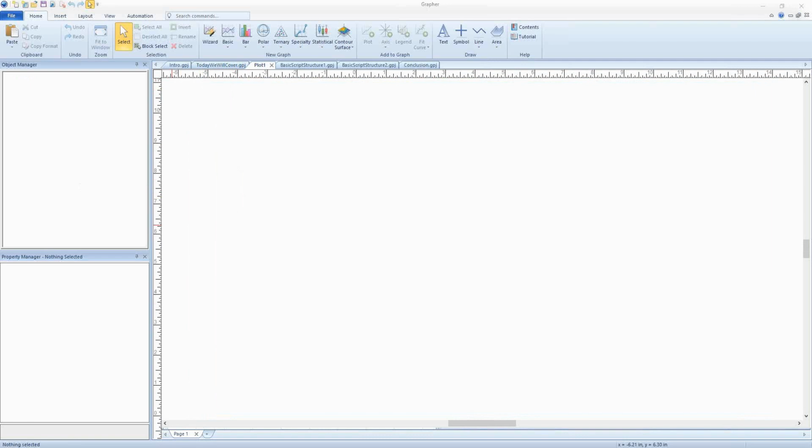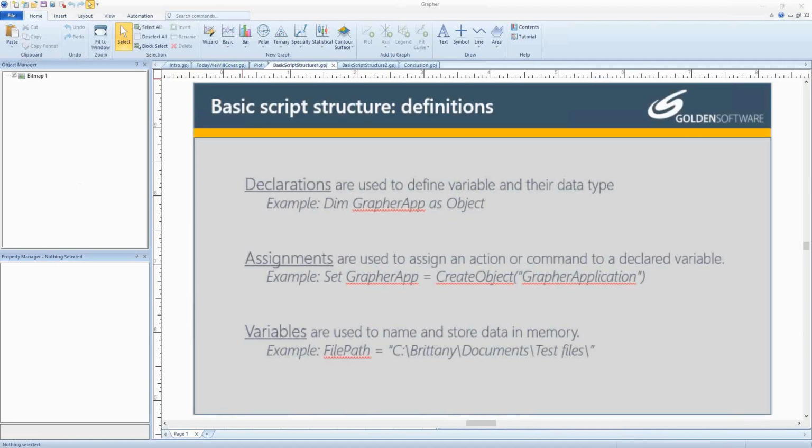Grapher operations can be controlled through automation scripts. You can do almost everything with the script that you can do manually with the mouse or from the keyboard. Scripts are used to automate repetitive tasks or consolidate a complicated sequence of steps. Golden Software uses a Visual Basic-like programming language. The first thing we need to know before working with scripts is the basic structure. Grapher scripts are made up primarily of declarations, assignments, variables, objects, methods, and properties.